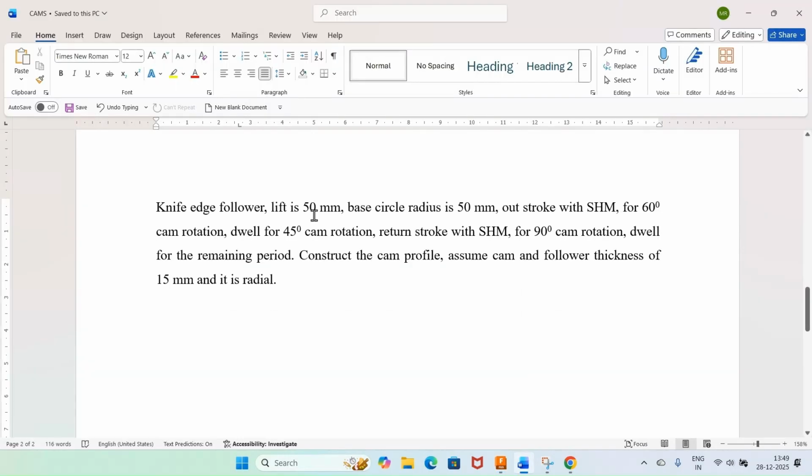Then you have the simple harmonic motion for 60 degrees. So let us take the scale as for every 10 degrees you will have 10 mm, that is 1 degree equals 1 mm. That is the consideration, so that when we divide it into a number of segments, you will also get a round figure. 60 mm divided by 6 is 10, and for the 45-degree cam rotation, it is the same, there will not be any division.